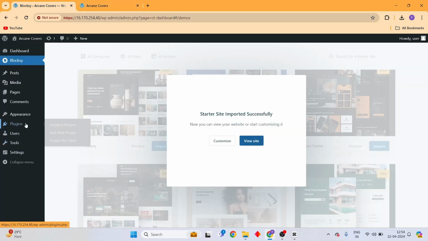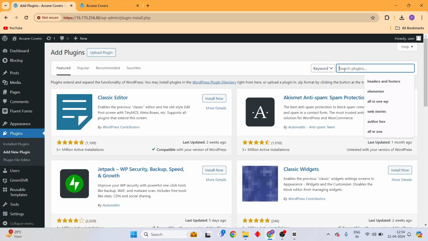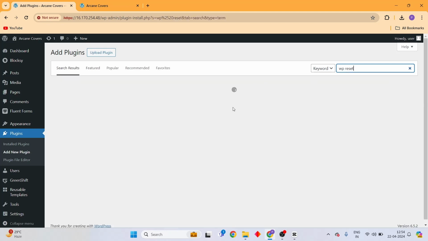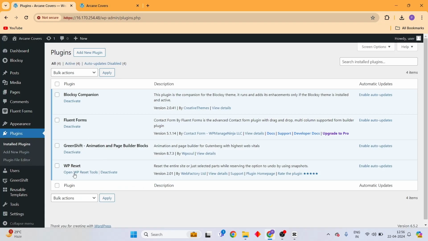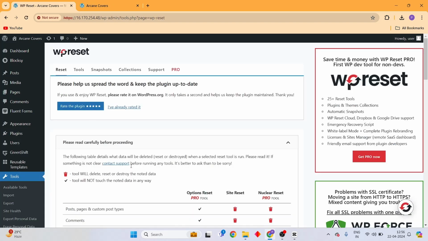From here, we will go to plugins and click on add new plugins. Once inside here, you have to search for WP Reset. This is the name of the plugin that we are going to be using in order to reset our WordPress site. Install and activate this plugin. Once activated, go back into the plugins page. Click on installed plugins. And from there, you can navigate to this WP Reset plugin and you can click on open WP Reset tools. It will show you an interface like this.